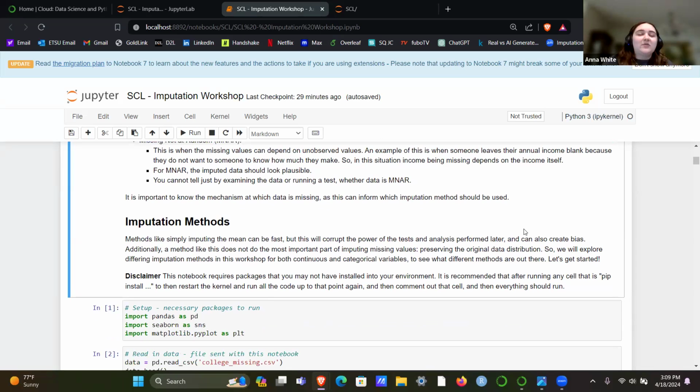Like I've been saying, it's really important to know the mechanism in which your data is missing, because this can tell you what kind of imputation methods you should be using. There are a lot of different imputation methods. We're going to show some cool ones and some ones that maybe you should avoid. Especially when you're imputing data, what is most ideal is to preserve the distribution of the original complete data that you have. So we're going to show you some ways to look at your data before and after imputing, to compare and see how well that imputation worked, or maybe how well it did not work.